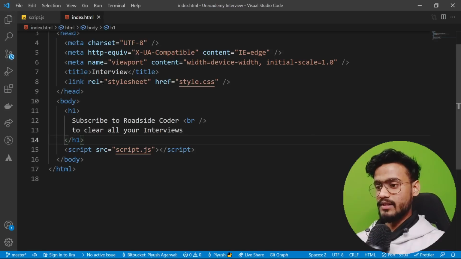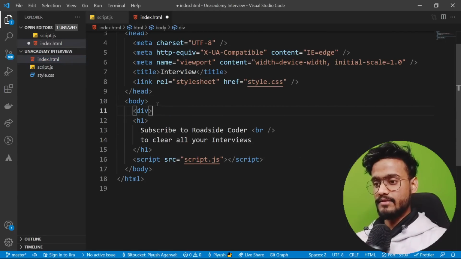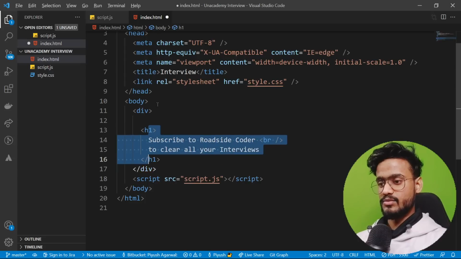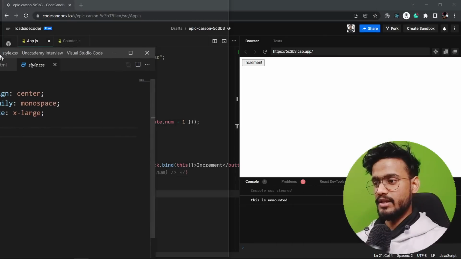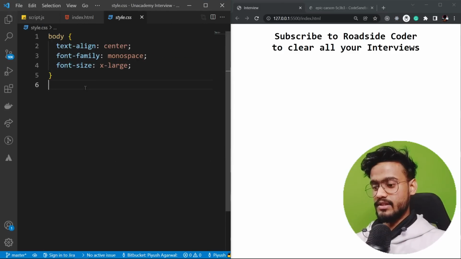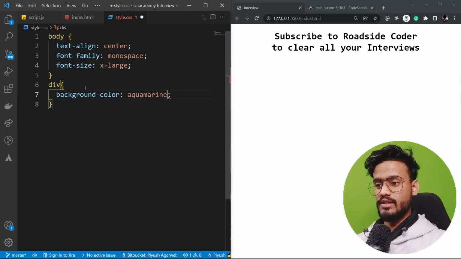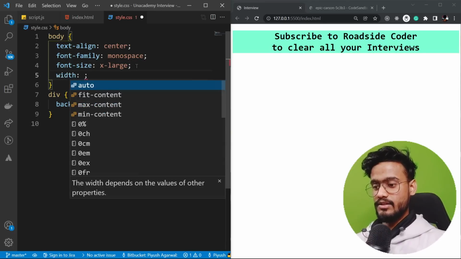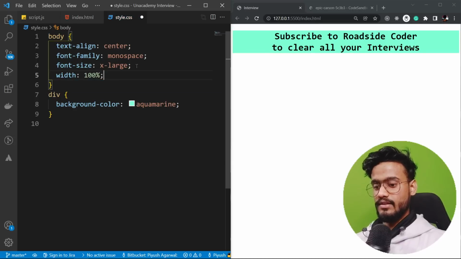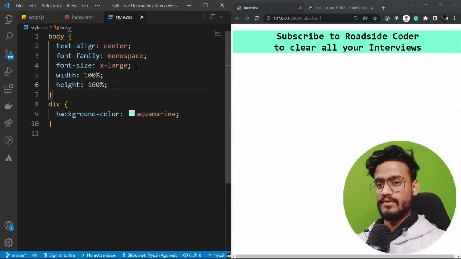So I'm gonna go and open the HTML file, and over here, let's say inside of this body, I'm gonna have a div, and inside of the div, I'm gonna just put this h1 tag. Let's go inside of the style.css. You know what? I'm gonna put it right over here. I'm just gonna say div, and let me just give it some background color for now. Let's give this color probably. So for body, I'm gonna set width to be 100% and height to be 100%. Okay, cool.